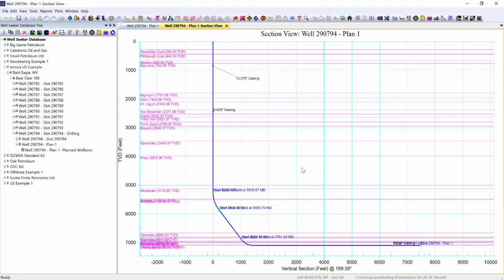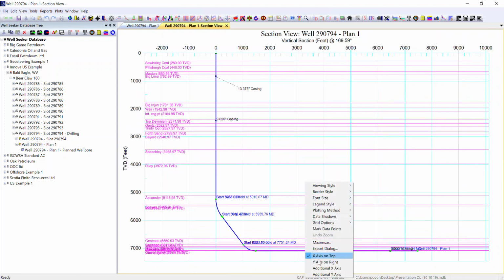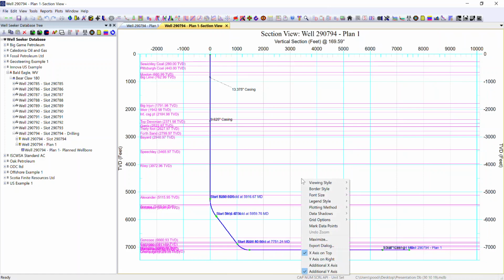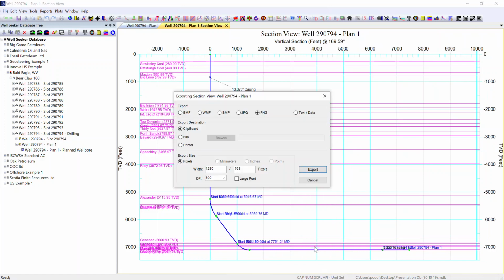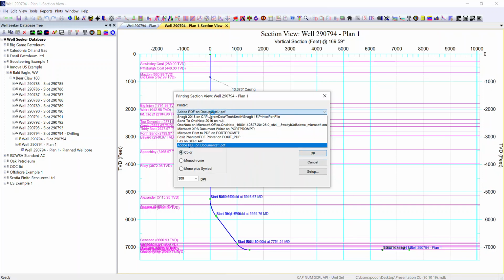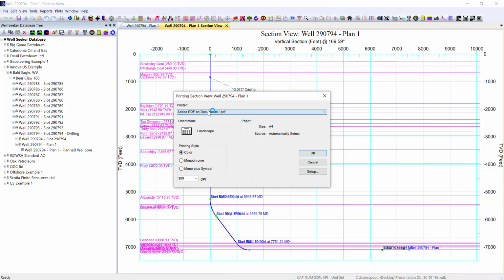There are some additional items available for editing, such as movement of the axis labels and additional additions. We can also export the image. So if we go to the Export dialog, we can copy to the clipboard on our desktop, export as an image file in any of these formats, or send to the printer for access to PDF printers or any other printer you have on your device.